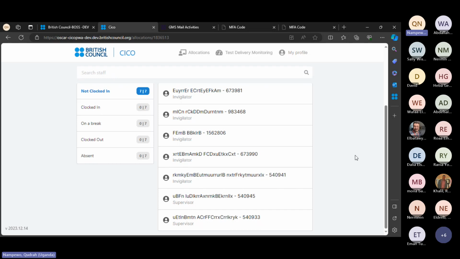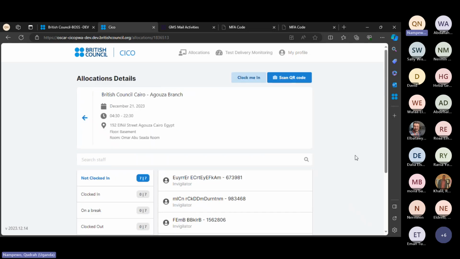So before you start the test session, you need to come on CICO and clock yourself in. Now, what happens at clocking is that you cannot clock in any other venue staff before you, the supervisor with the senior role, clock yourself in.